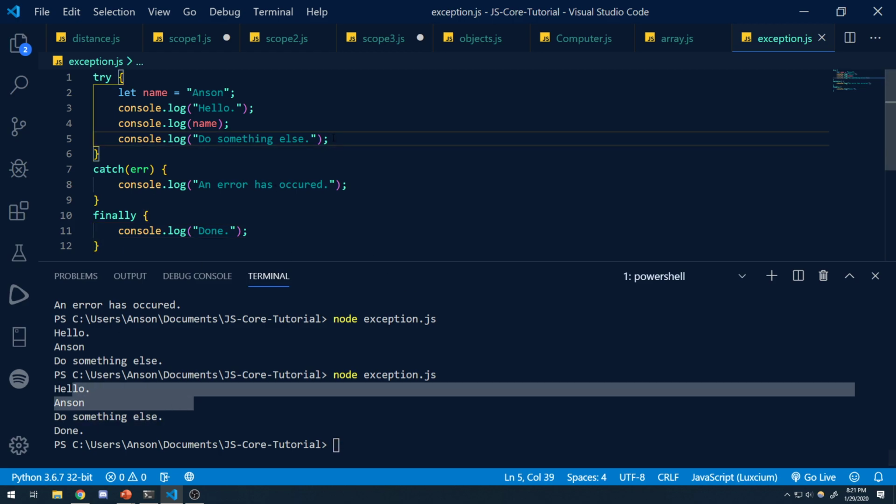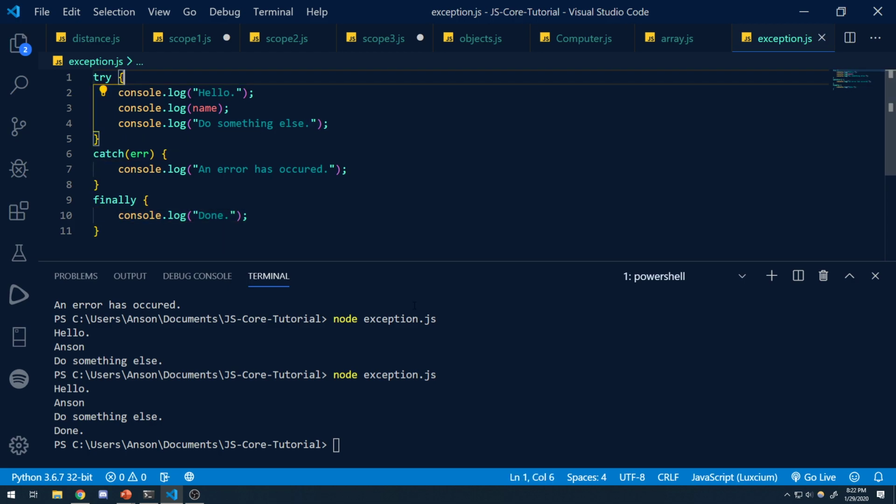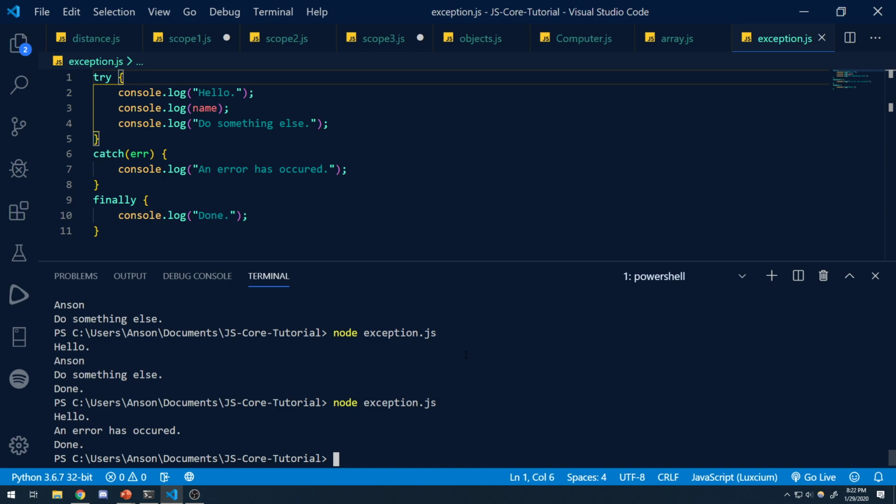it succeeded, and notice how it says done. So in the try clause, we say hello, we print the variable name, do something else, and then inside finally, since there was no error that happened, we log what was inside finally. Let's say if an error did happen, we can see an error has occurred, and still finally is also executed. So finally is always going to be executed no matter what. The body of finally will always be executed, regardless of whether an error occurred or not. That's something useful to know.